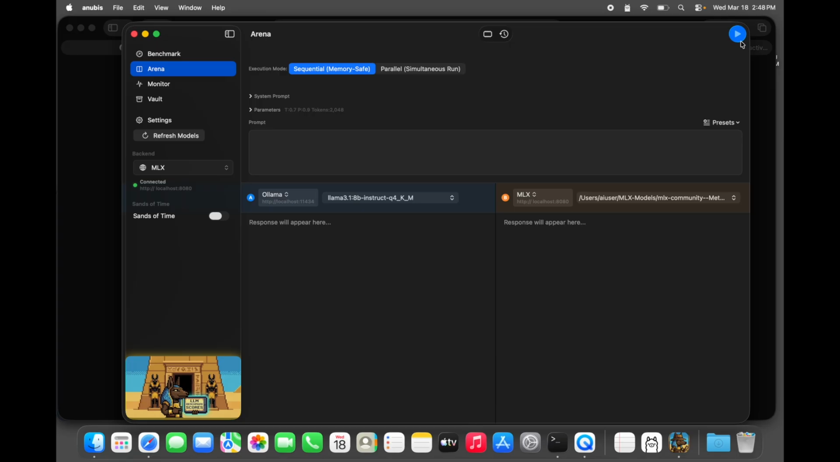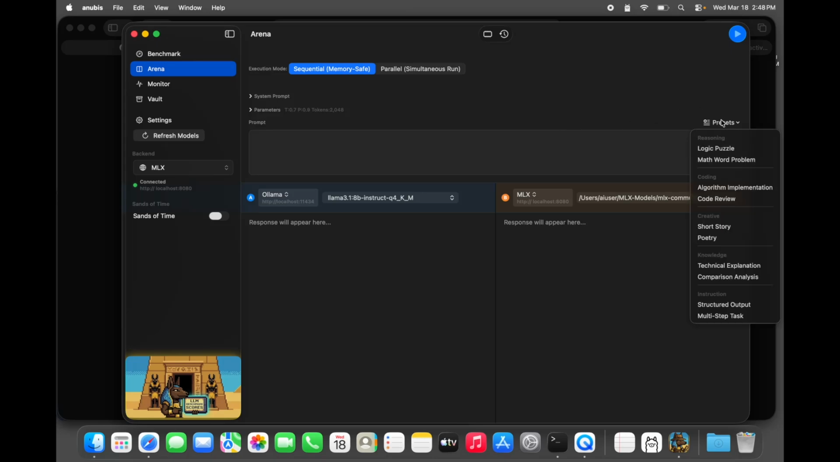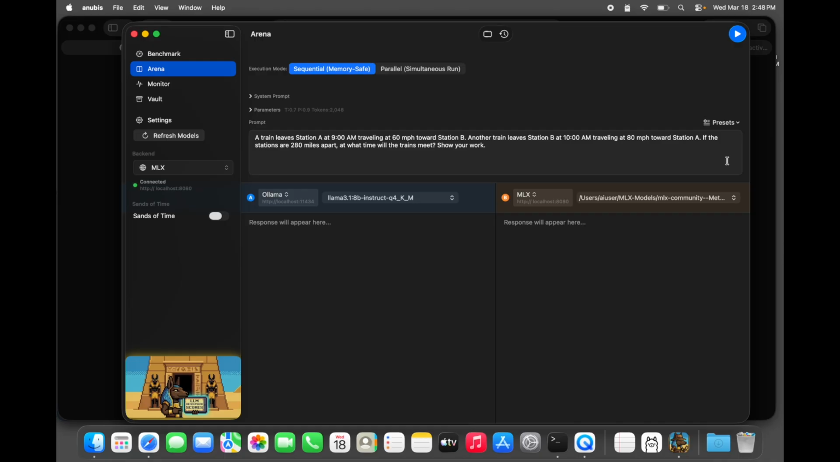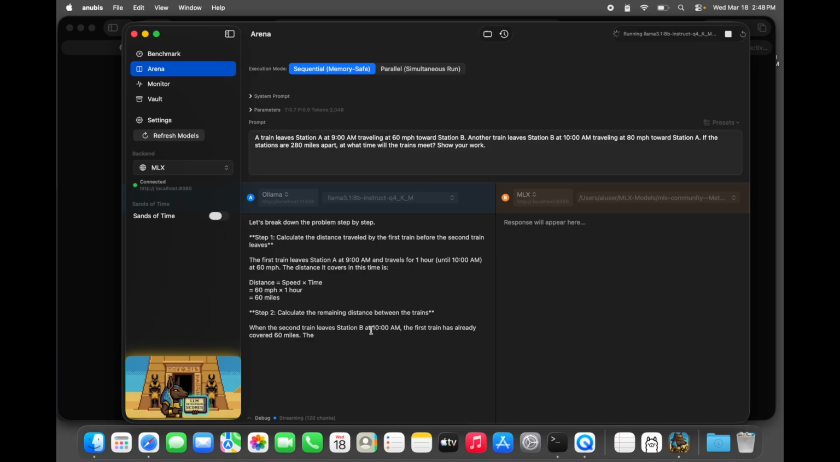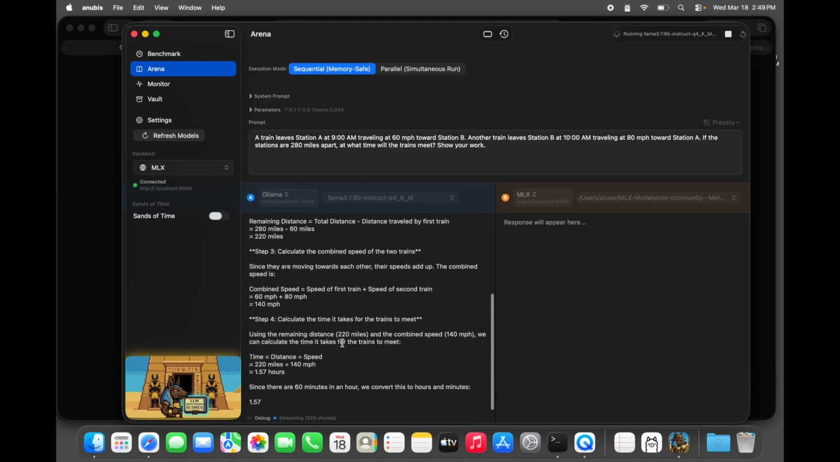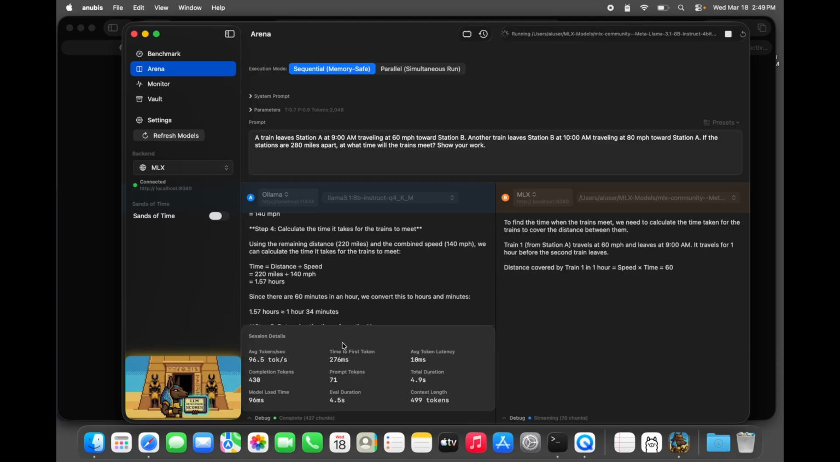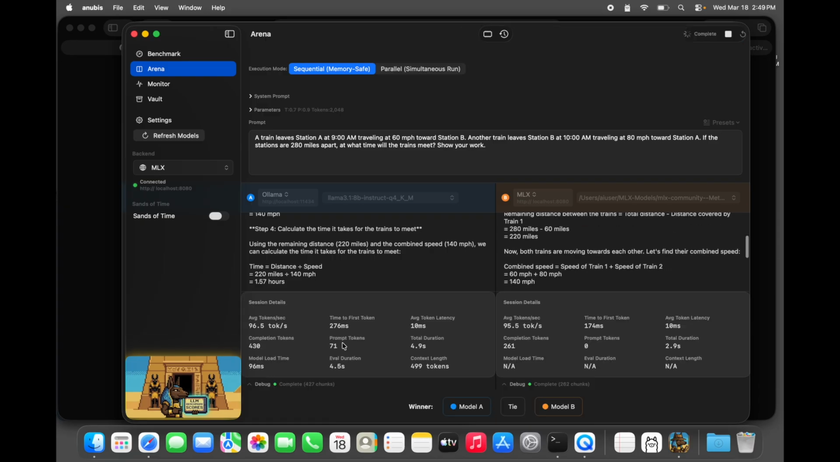So we can go ahead and hit run over here. But before we do that, we actually need a preset. So we're going to choose, let's say, math word problem over here. Now we've got this query over here. We're just going to hit run, and it's going to do one at a time. And as you guys can see, it's got their stats and you can compare them side by side. This is a fantastic feature.